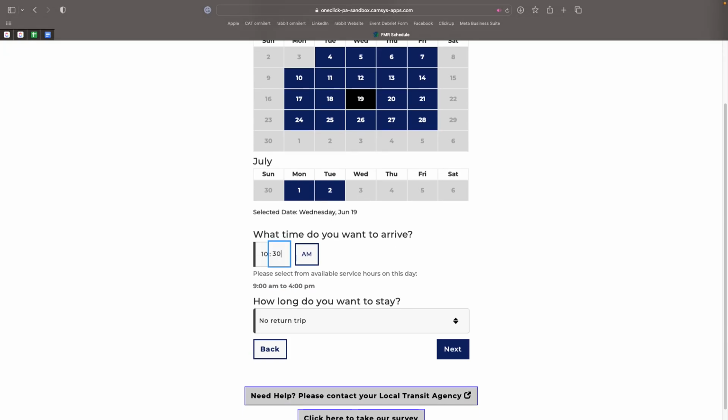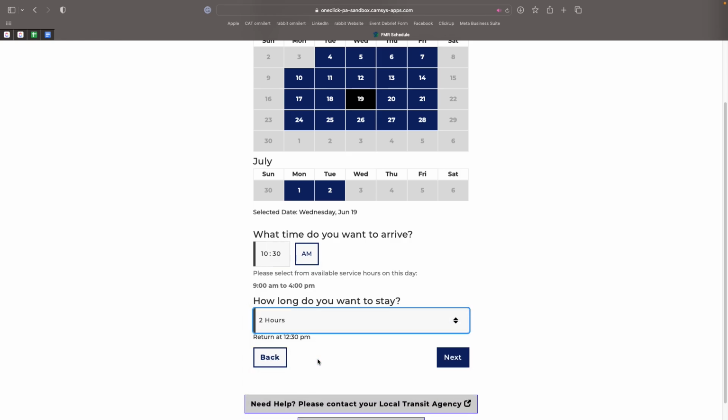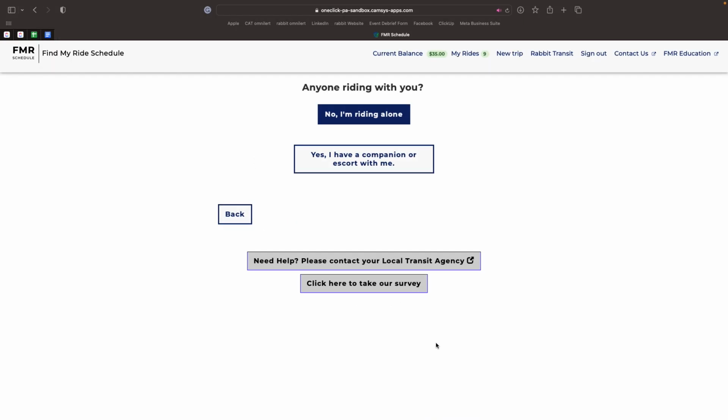If you have a medical appointment, please give yourself enough time to arrive at the building, get to the check-in desk, and complete any paperwork. We suggest you choose an arrival time about 15 minutes before your appointment time. Then, from the drop-down menu, choose how long you want to stay. The pickup time for your return trip will appear below. Click Next.